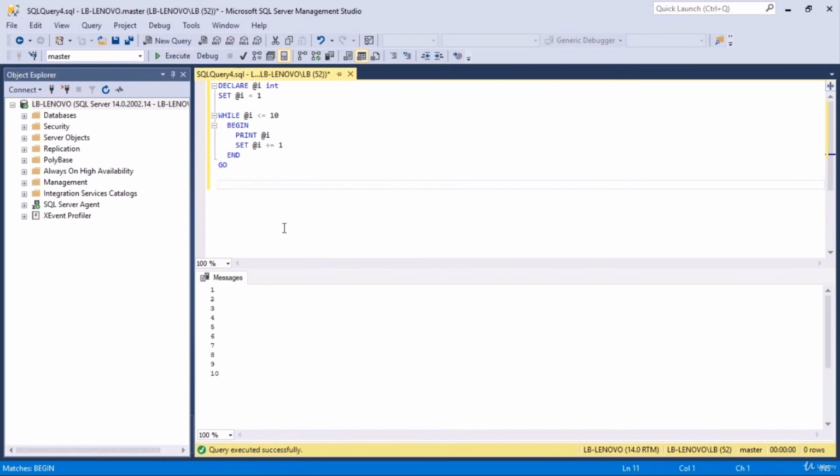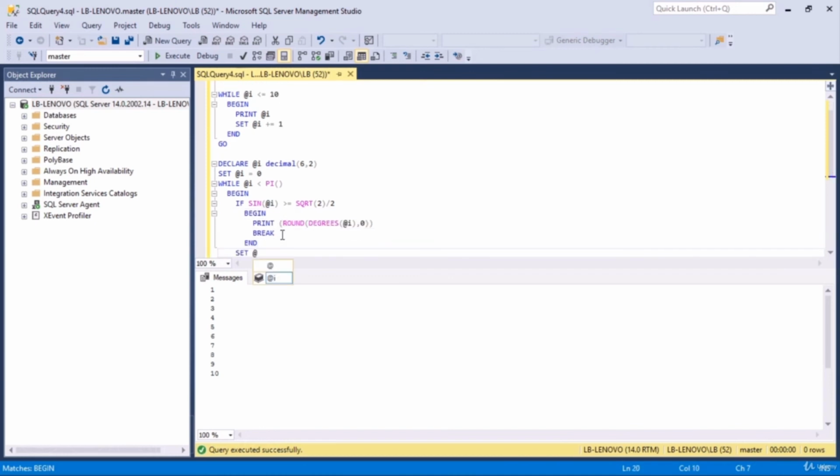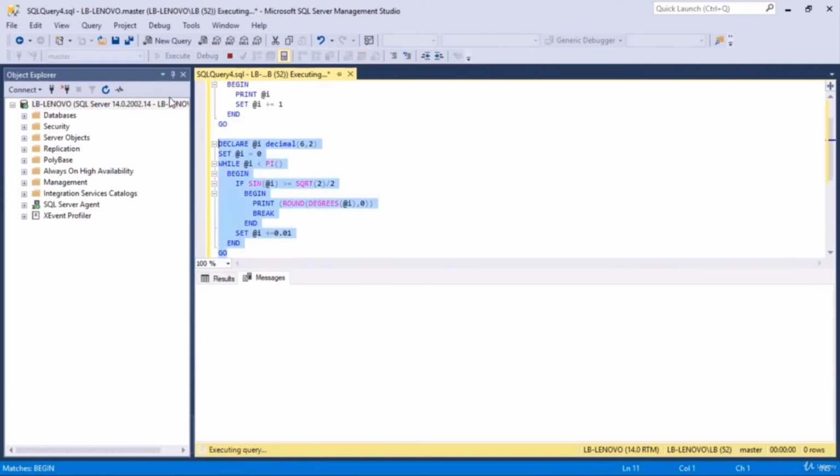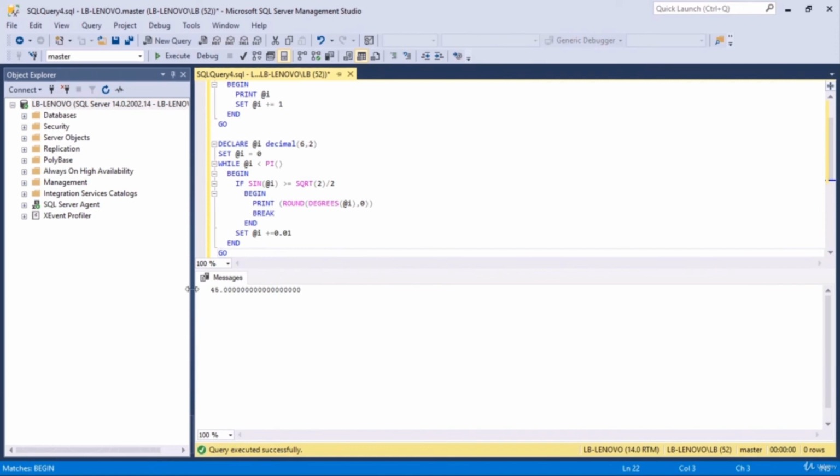Now we will demonstrate how we can do calculations with the loops. For that, we declare a decimal variable that we will use as an increment. We will change it from 0 to the value of pi. At each loop, we will evaluate a sine function and break the loop when it equals the square root of 2 divided by 2. When it happens, we convert the variable from radians to degrees and print it to the message window. Not surprisingly, the variable is equal to 45 degrees.